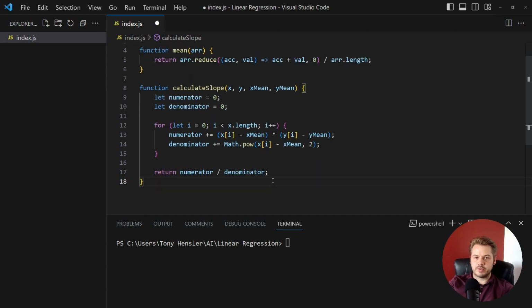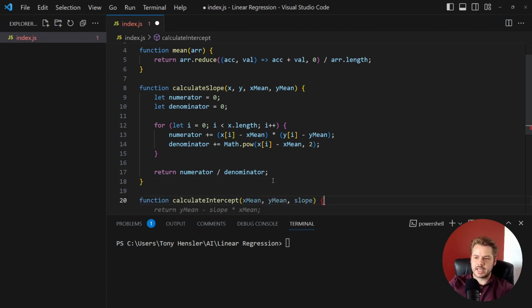So up next, we need to create a function to calculate the y-intercept. So that's going to be a function called calculateIntercept, and that's going to take xMean, yMean, and the slope that we calculated as the parameters. And then this is quite simple. All this is going to do is return yMean minus the slope times the x mean.